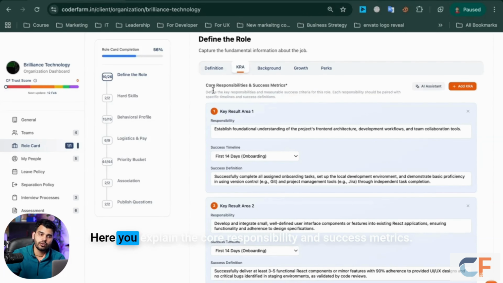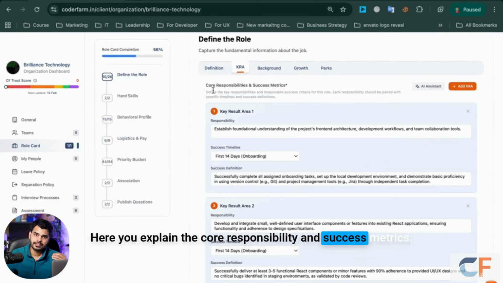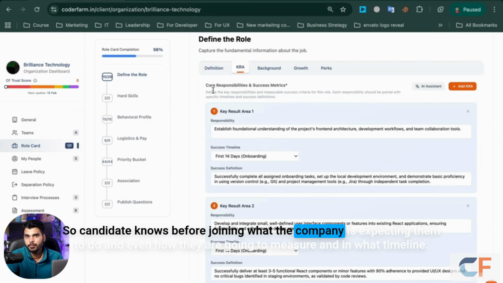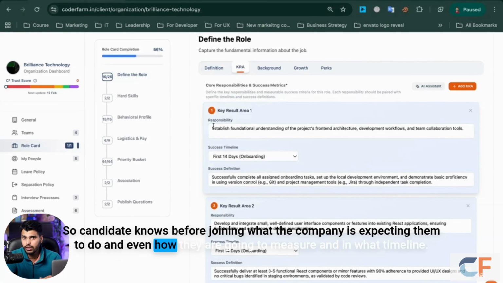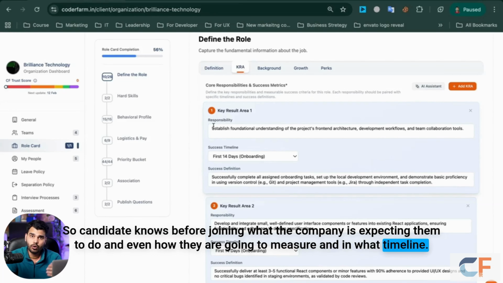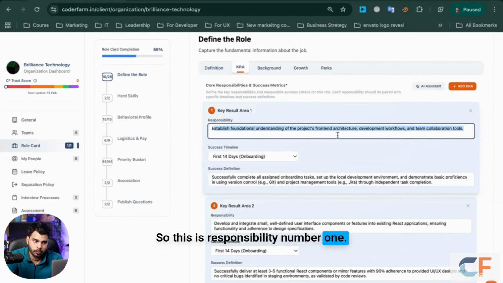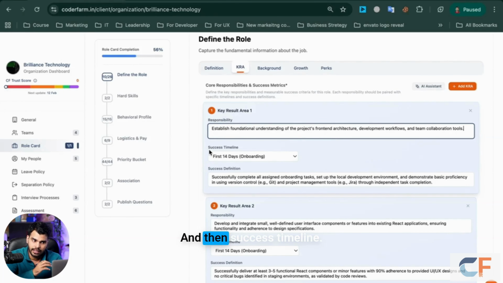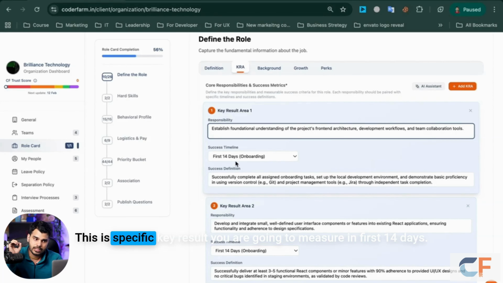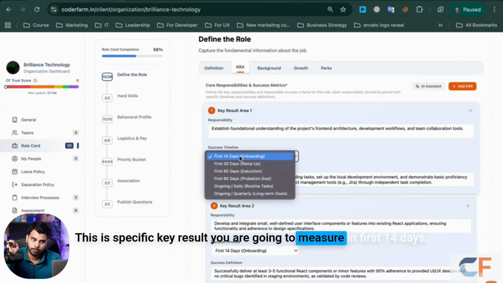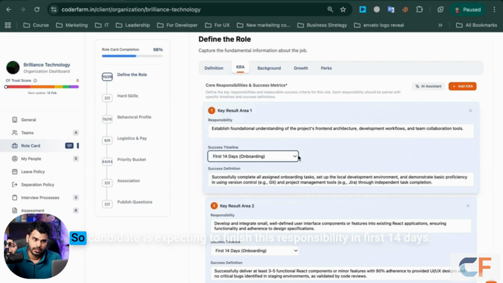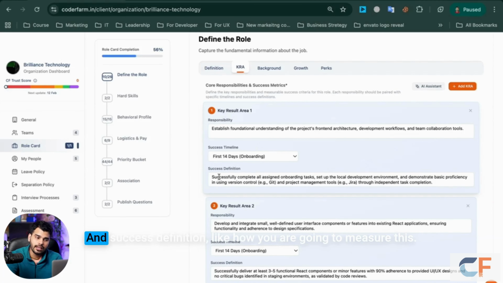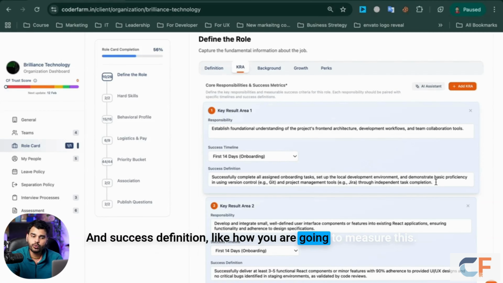KRA, here you explain the core responsibility and success metrics. So the candidate knows before joining what the company is expecting them to do, and even how they are going to be measured and in what timeline. So this is responsibility number 1. Let's say establish foundation, understanding the project front end, blah blah blah. And then success timeline. This specific key result you are going to measure in the first 14 days. So the candidate is expected to finish this responsibility in the first 14 days. And success definition, like how you are going to measure this.